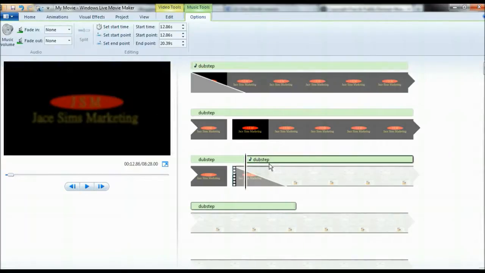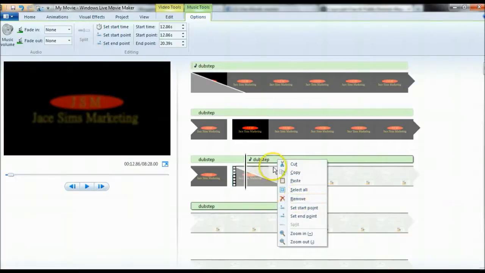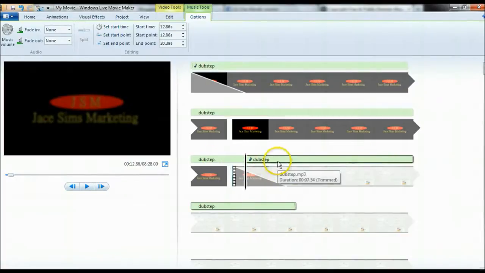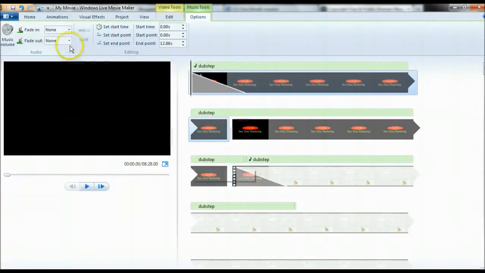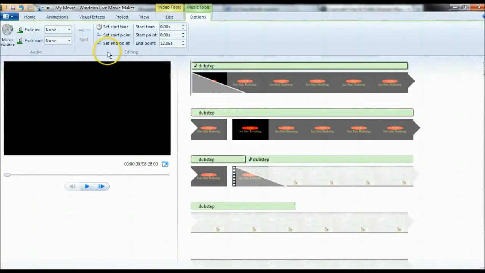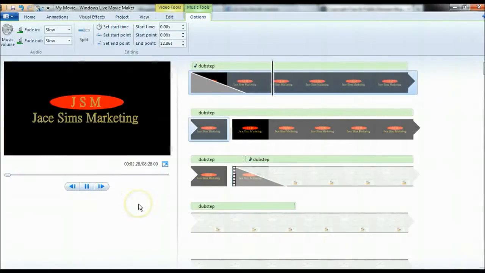Now you could just right click and remove this track, but I'm going to leave it there for a second. I'm actually going to click on it, go up here and turn it down, because I don't want it to interfere when we check this out. But let's click on the track, go up here. You can fade it in and fade it out. So let's maybe try a slow fade in and out and see what that does.